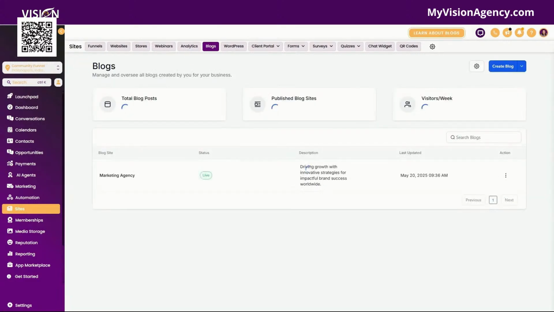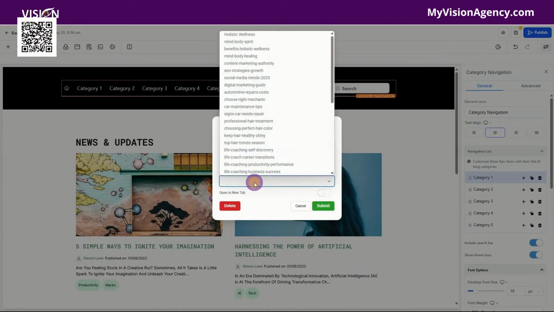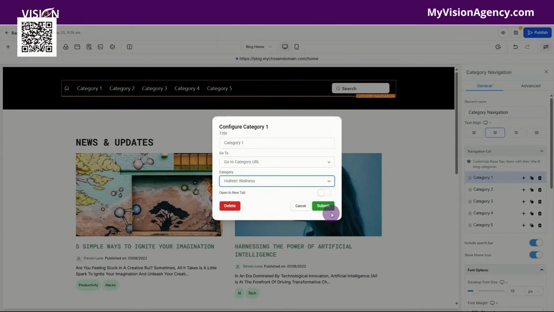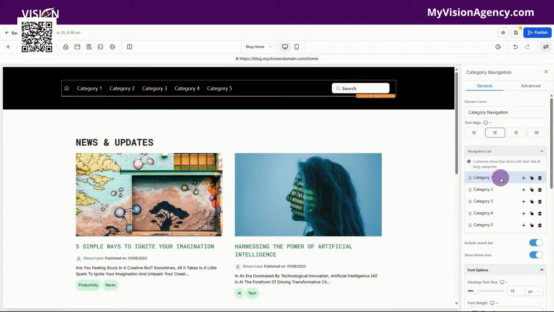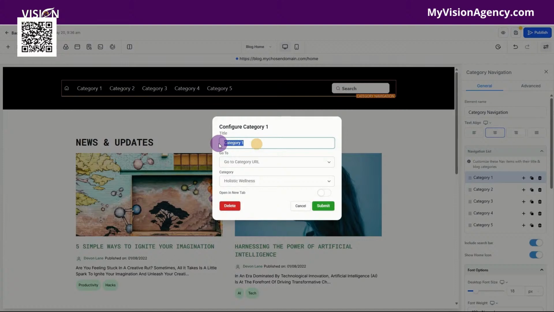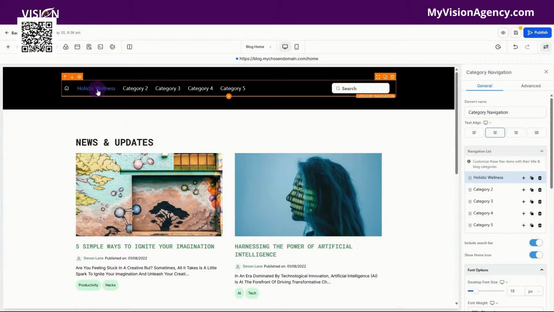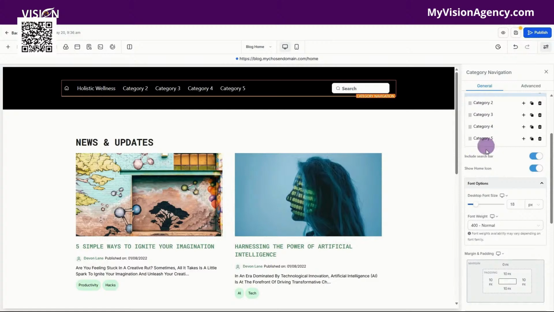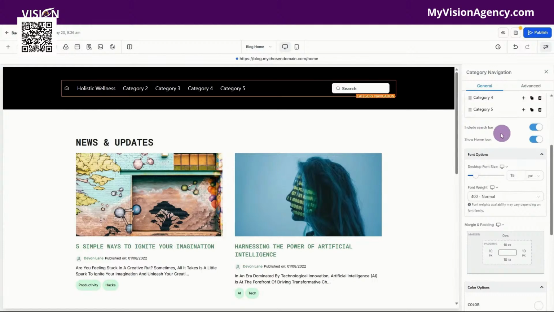So now let's go back. Let's go back into the editor and let's just choose this category here. We can have this open in a new tab when someone clicks that category, or we could just have it open in the same tab. We'll submit, and then now that is saved. If we wanted to change the name of category 1 to holistic wellness, we could just type that in there, click submit, and then you'll see that it will change up here. Now you do have other settings that you can use here for the menu for your categories. You can include the search bar.